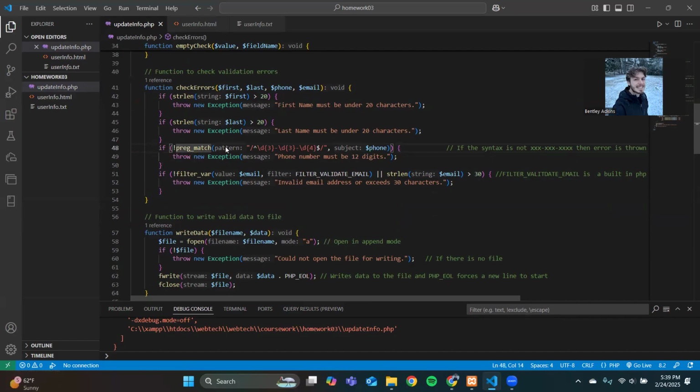And this is what I was referring to earlier. We have 3 digits with a dash, 3 digits. It's called a string literal, and then it will make sure that the syntax is accurate to this: 3 digits, dash, 3 digits, dash, 4 digits. And if not, an error is thrown, it must be 12 digits. But like I said, I also have it on the HTML side. So, I mean, this is more just to make sure.